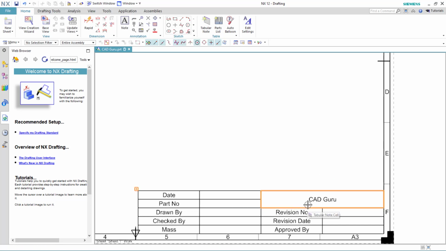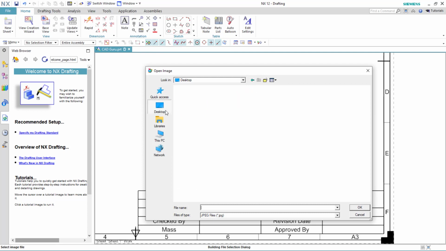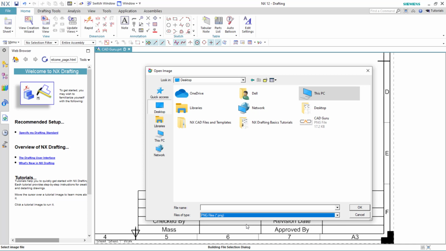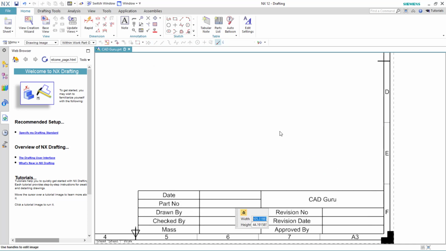Now sometimes you might need to add some images as well. For that, from the annotation you have the image tab, from there you choose the location, and I would like to add this PNG. Just align it properly. Now I'll place it exactly somewhere here. This side would be fine. Zoom in and align it properly.